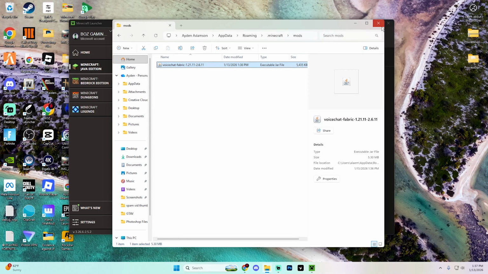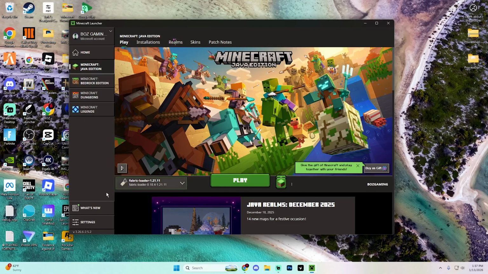After that, just back out, and then go ahead and go back to this play section. Once again, confirm that it says Fabric Loader here, and hit play. And it's going to load into Minecraft for you.